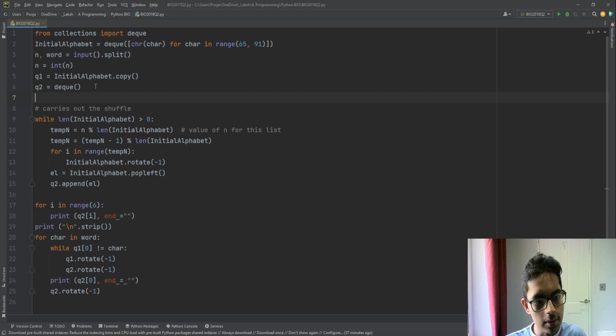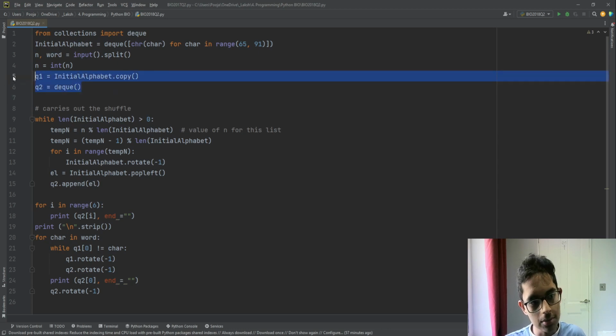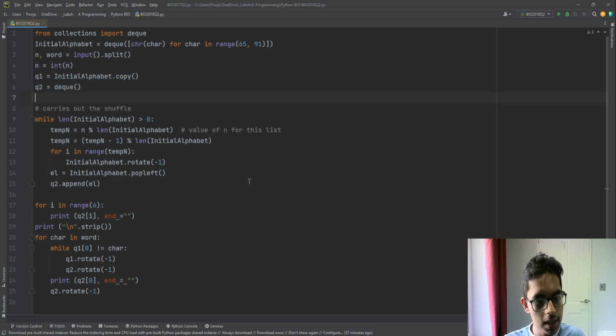Our code relies on two main queues, Q1 and Q2. Q1 is the first queue which we have, the original, which is just the alphabet. The second queue is going to be the shuffled queue. And then each of the corresponding letters in Q1 will be encrypted to one in Q2.